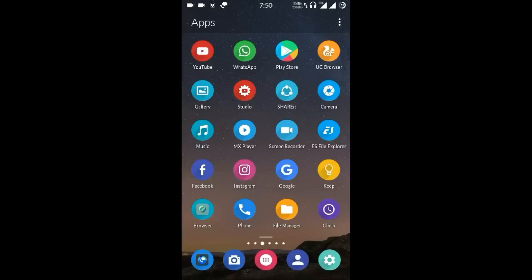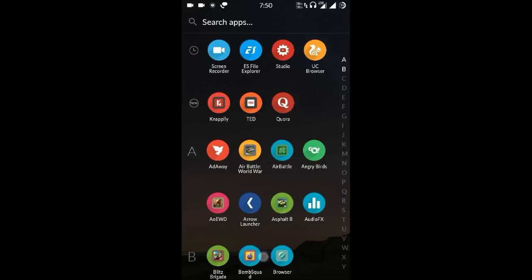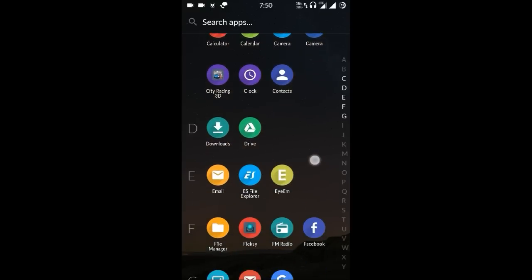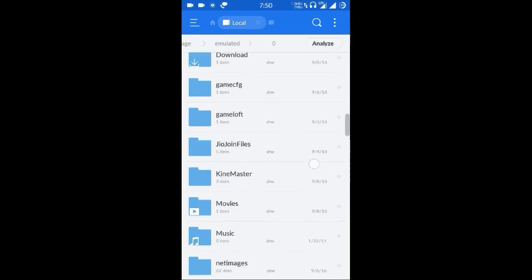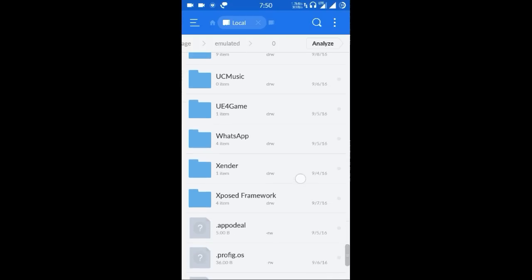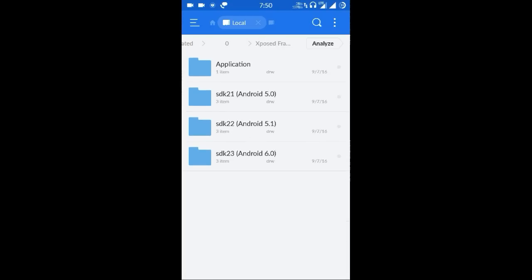Hey guys, today I'm going to show you how to install Xposed framework module on Android. It's different for different kinds of Android phones. Such as if you are having Android 6.0, there's a different file to flash, and if you are having Android 5.0, there's a different file. Here's the Xposed framework module folder, and let us begin.